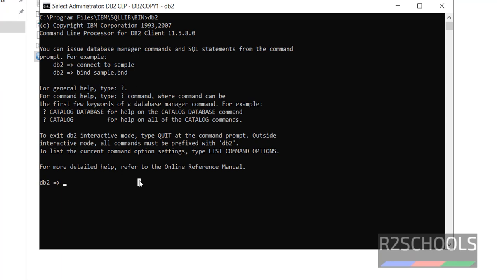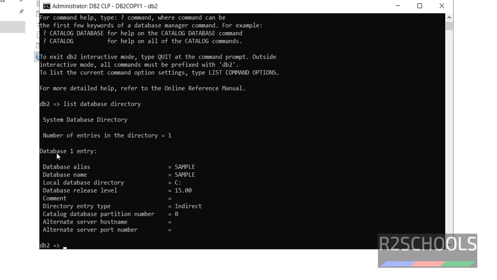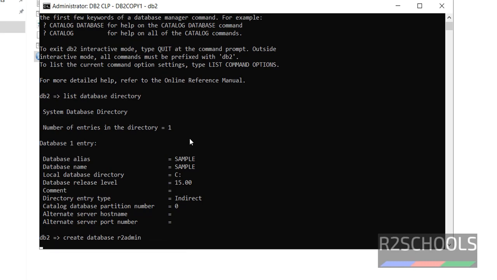Now verify the list of DB2 databases. List database directory. See, at present I have only one database. If you want to create another database, just create database, like in other RDBMS, give the same command. Then give the database name, DB2admin. No need to give a semicolon, just press enter.